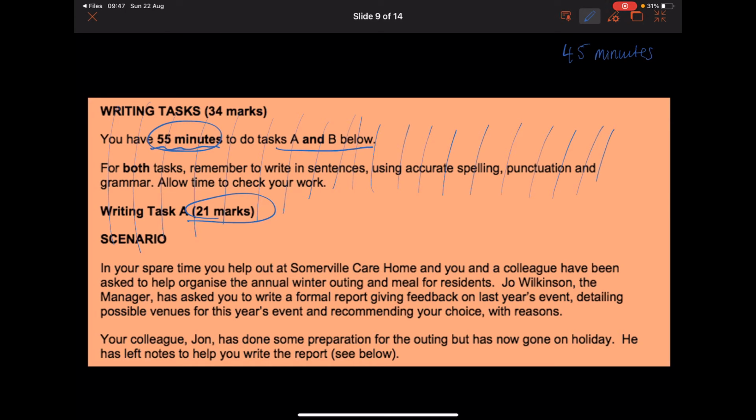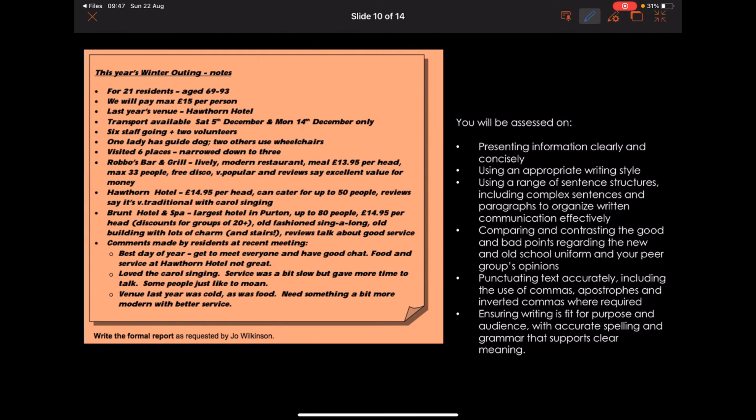In your spare time, you help out at Somerville Care Home, and you and a colleague have been asked to help organise the annual winter outing and meal for residents. Joe Wilkinson, the manager, has asked you to write a formal report giving feedback on last year's event, detailing possible venues for this year's event and recommending your choice with reasons. Your colleague John has done some preparation for the outing but has now gone on holiday. He has left notes to help you write the report. See below. Okay, so here are your notes.